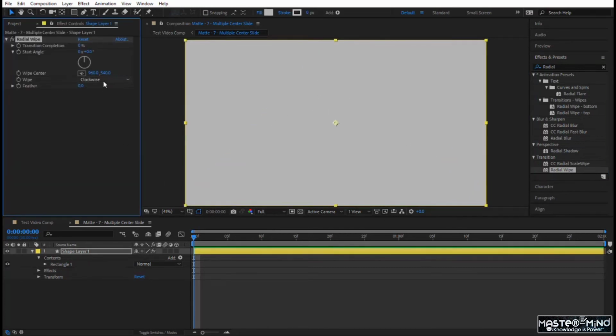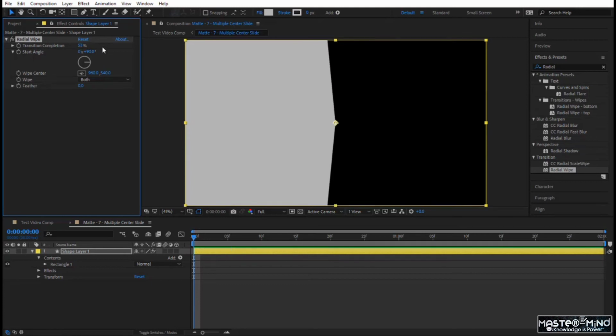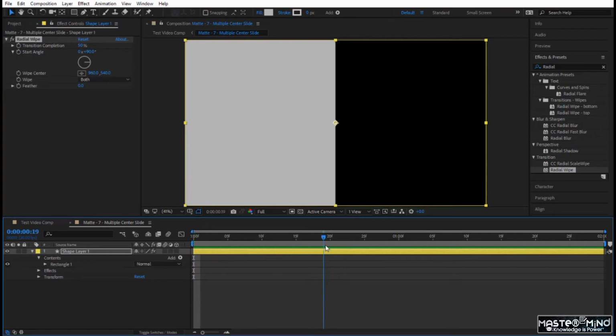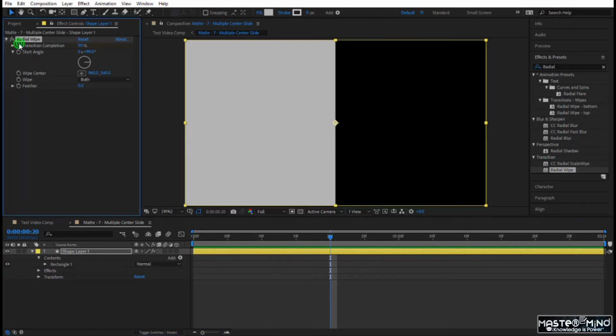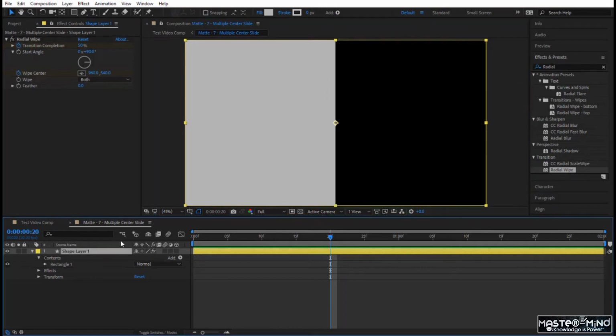Now we are going to animate first of all both. Okay, that's one. Second, we are going to change the start angle to 90 degrees to start with. So now if you scrub through, you notice it's opening just like this. Okay, so here it's 50%. Cool. So I will come to 20 frames here and keyframe the transition completion at 50%. And I will also keyframe the wipe center just in the center of the composition over here. If I click and drag, you can see the wipe center over here. I will undo this. Okay, so we have put these two keyframes.